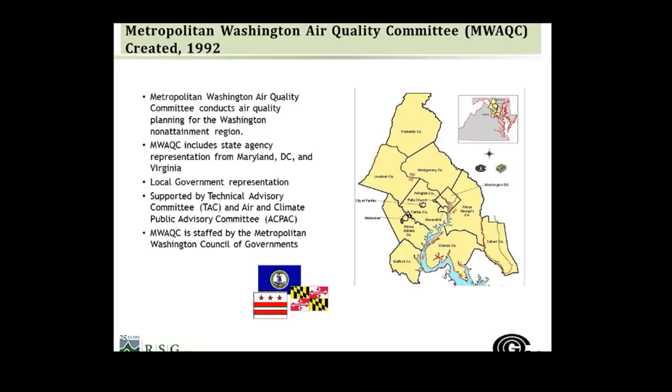And the map on the right shows the counties and municipalities which are included in or surrounding our designated non-attainment area. The next slide.